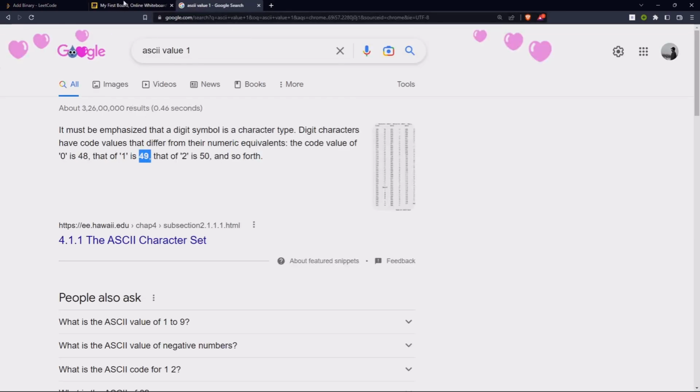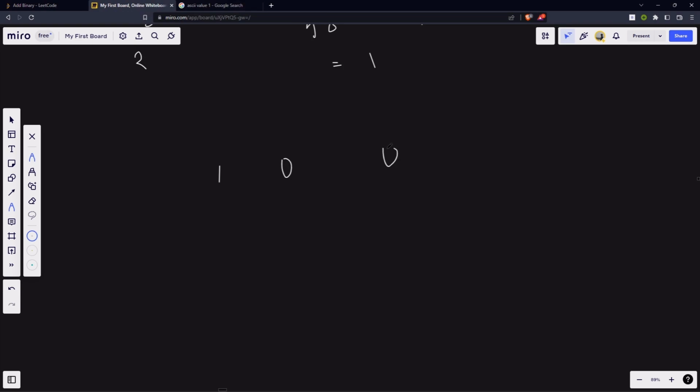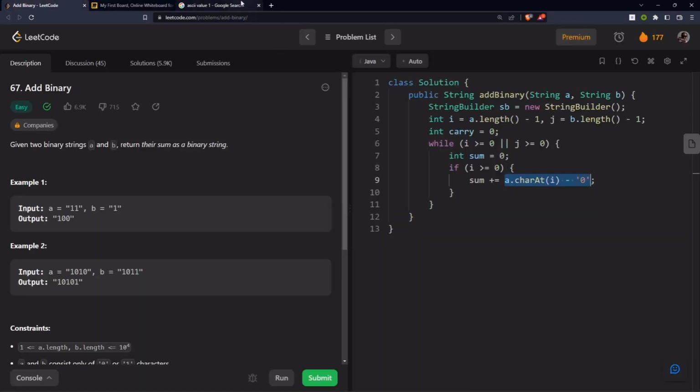0 is 48, 1 is 49. 0 is 48, right? If we subtract this, again 0, this is 48. What do we get? A 0. Similarly for 1, minus 0 is 49 minus 48, that is 1, right? That's what we are doing here.